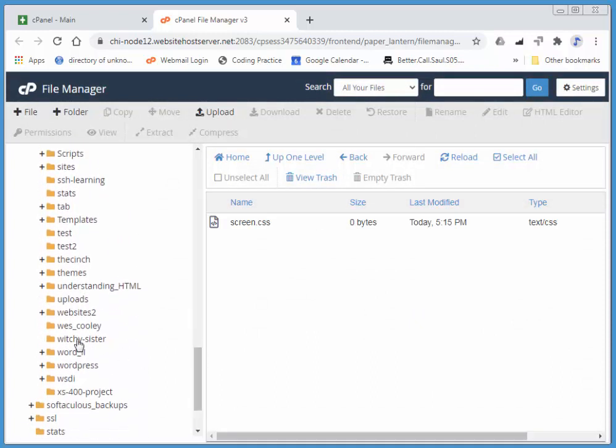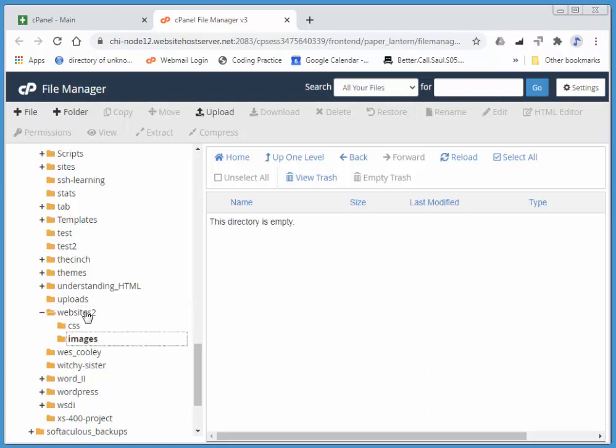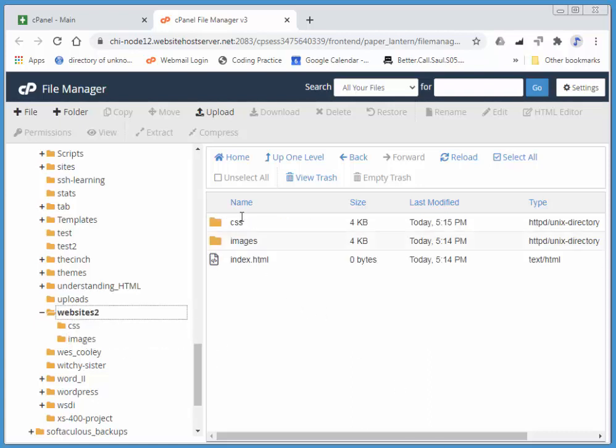You see, where are we here? Websites 2, if I click on my little plus sign, you can see CSS, images. CSS is bolded, showing me screen.css. If I click on images, there's nothing in there. If I click on Websites 2, there's my index. So exactly the same folder structure that I created on the desktop, but I can quickly create it right using my control panel file manager on my host.